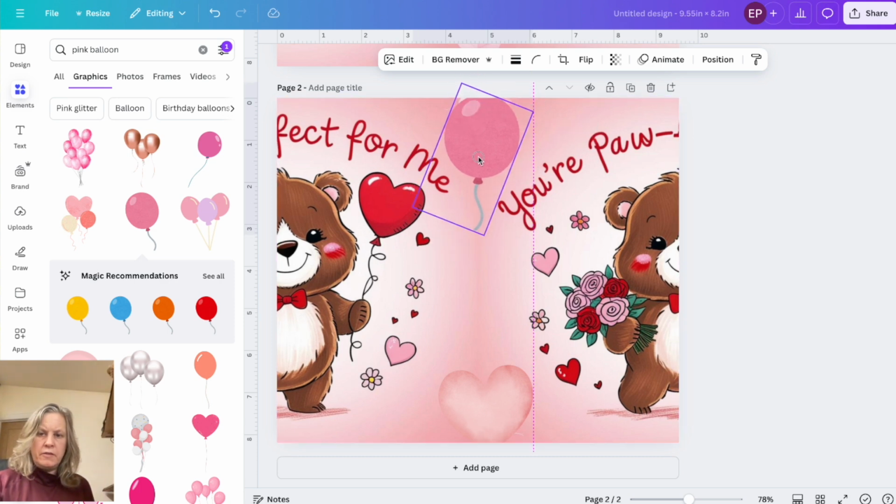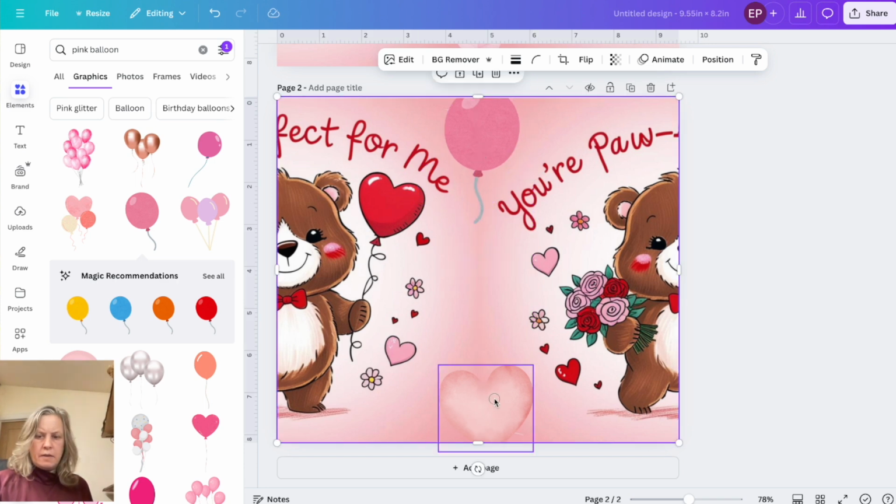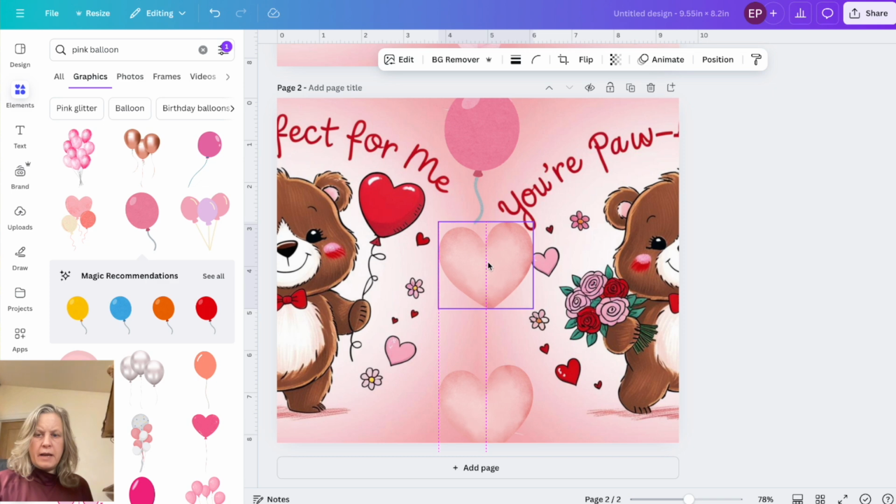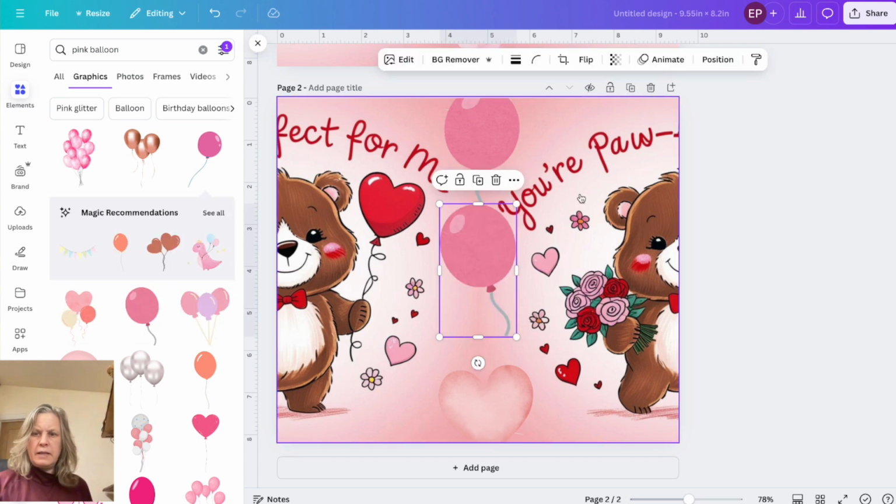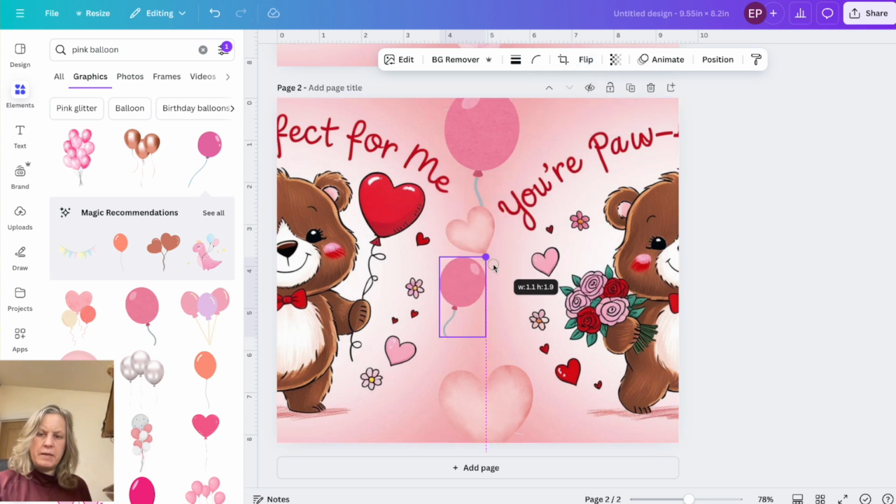Make that balloon big enough to disguise anything that's underneath. Now you could duplicate the heart again, make it a touch smaller. Again, click the balloon, flip it over horizontal so it's just a different way around, maybe make it a little bit smaller.